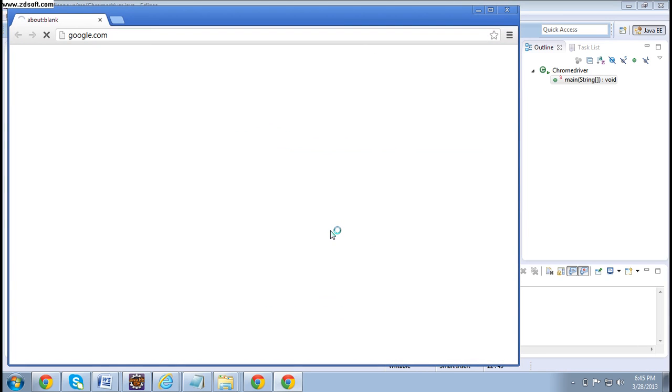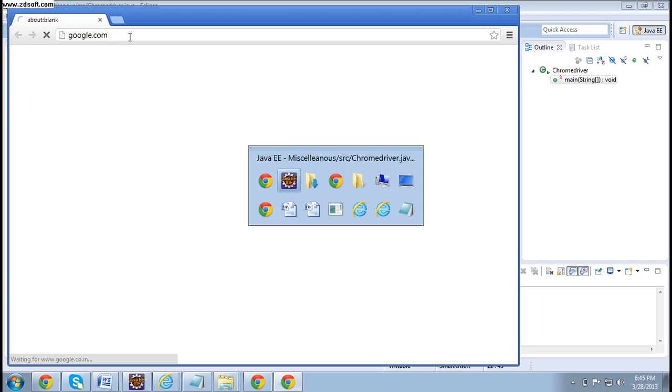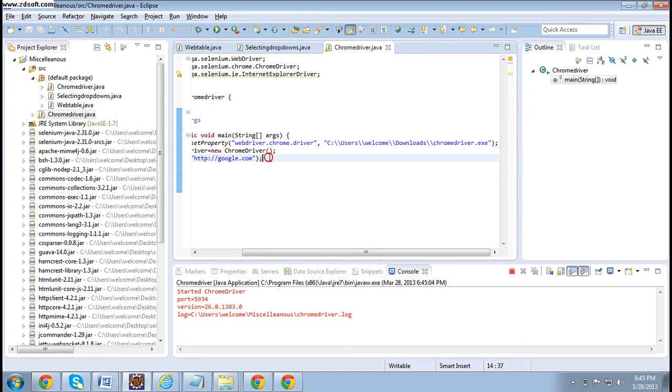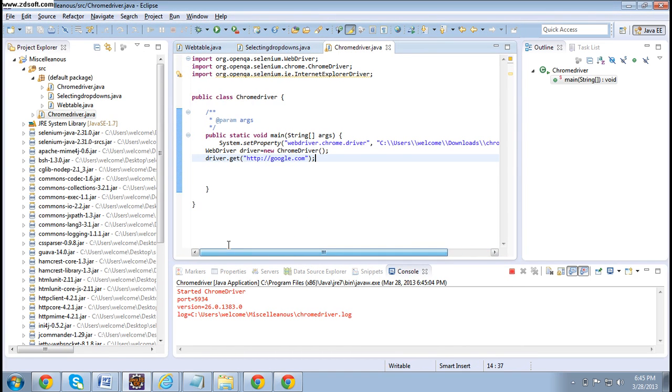See that Chrome got opened. Before we saw a specific error, but now it's successfully launched. Okay, it's taking time to open google.com as I am uploading something. Anyway, this is how you work with Chrome. And now we'll see working with Internet Explorer. Same stuff, same way, same methodology, even for Internet Explorer.